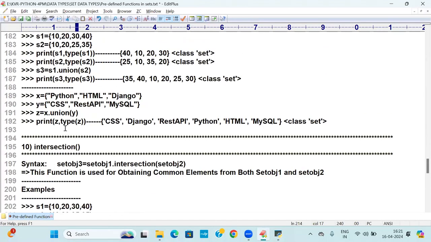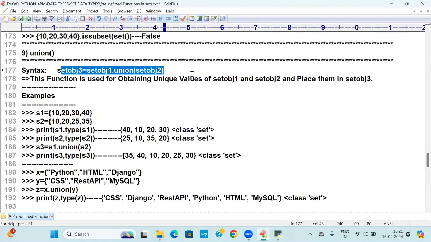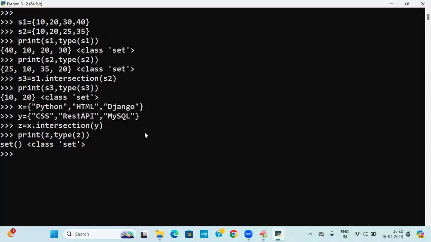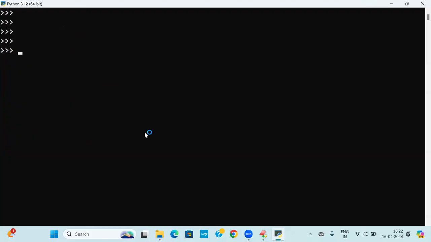So union will take what? All the elements of set obj1 and set obj2. And intersection will take what? Common elements. Suppose you may have a doubt. See students, S1 is equal to, this is my data. This is my another data. S3 is equal to, for example, 1 comma 2 comma something like Python. This is my data which I have.